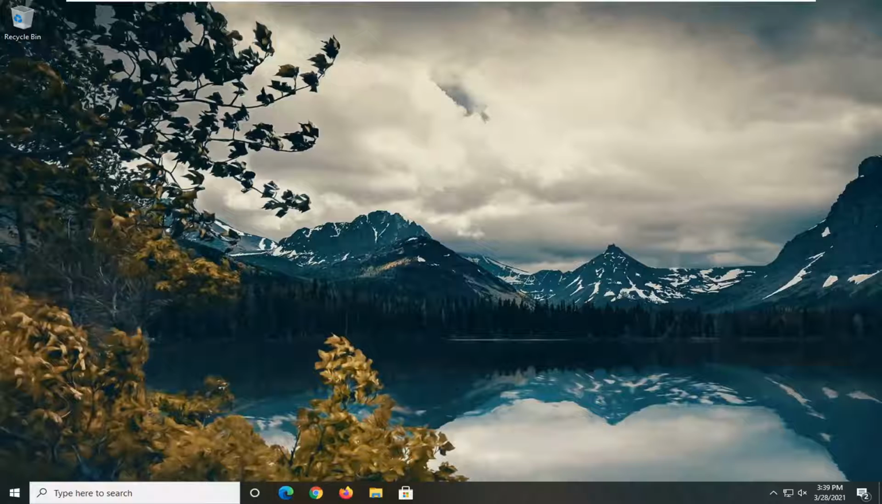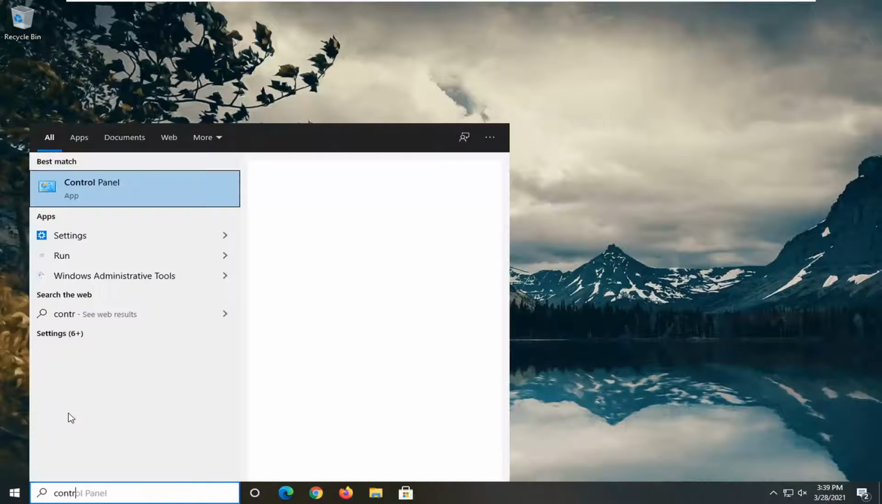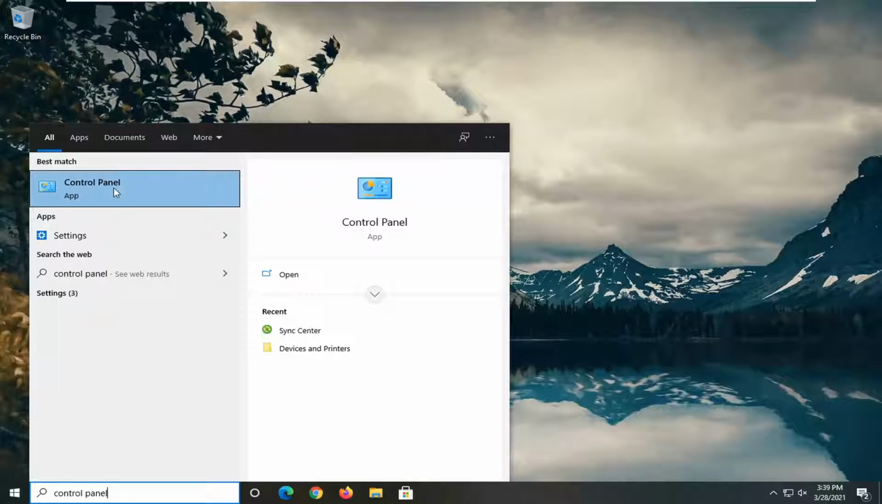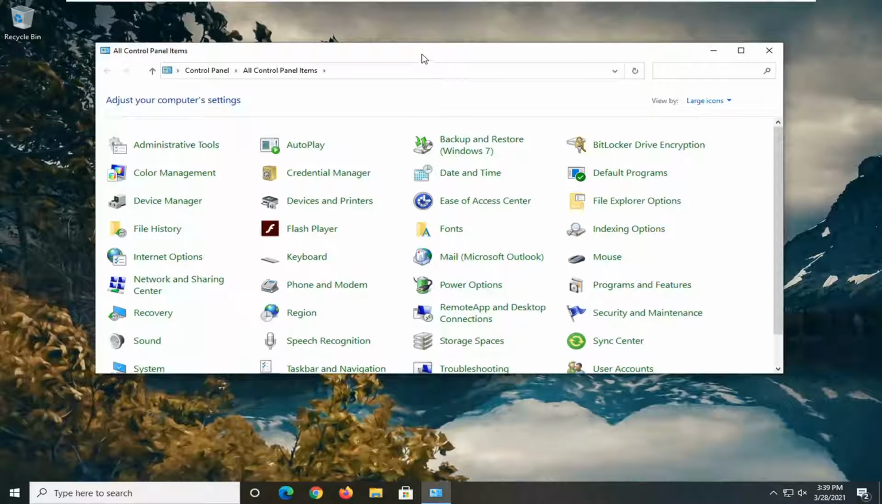So we're going to go ahead and start by opening up the Start menu. Type in Control Panel. Best result should come back with Control Panel listed right above App. So go ahead and left click on that. You want to now go ahead and select where it says Devices and Printers. If you don't see it here, you might have to set your View by to Large icons and then select Devices and Printers.